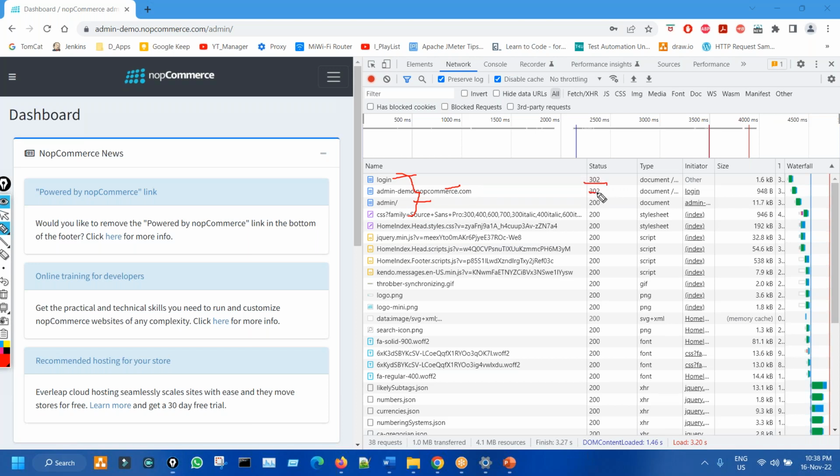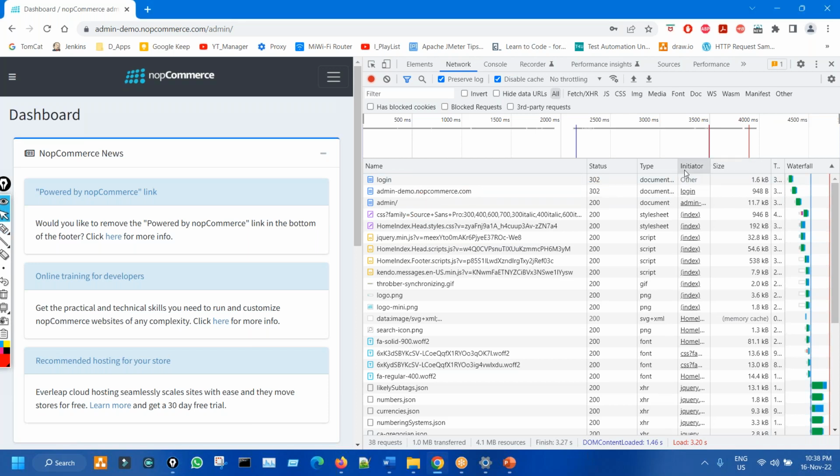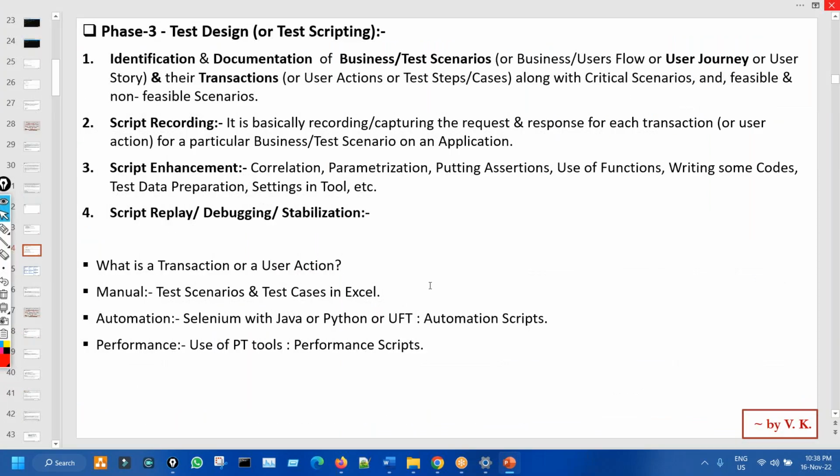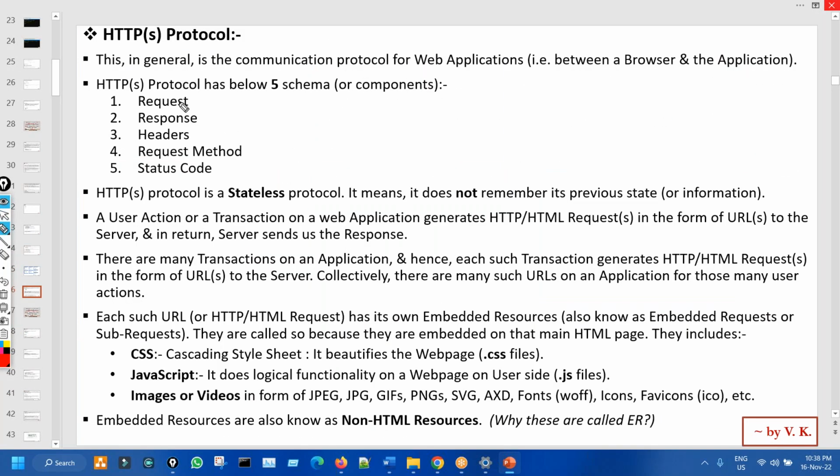These above two are called redirecting. We will learn about this status code. Just a second, I'll go back to the PPT. For the HTTP protocol, there are three things: request, response header, and request method. We have covered all this. A status code I left out. We will be talking about status codes later on, but for now I'll just explain.